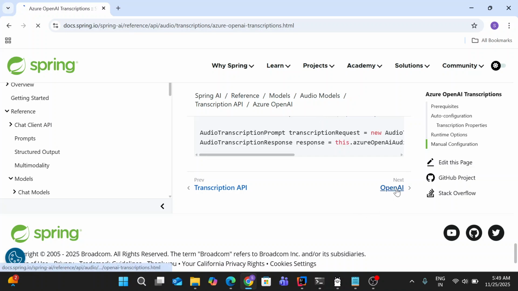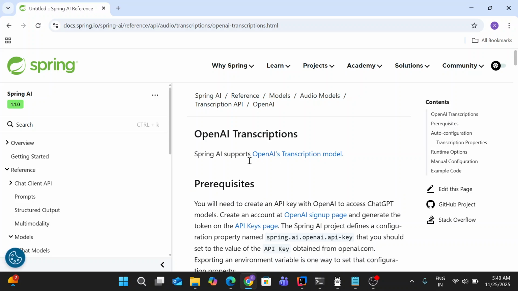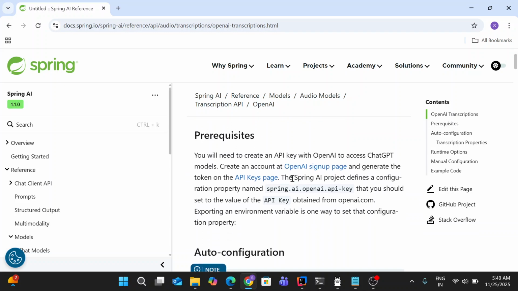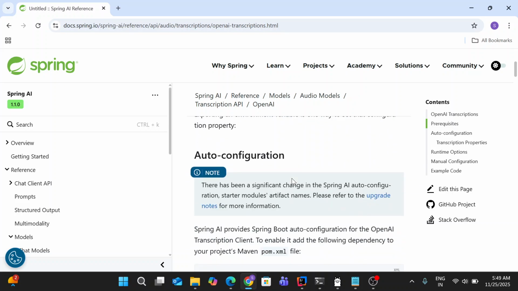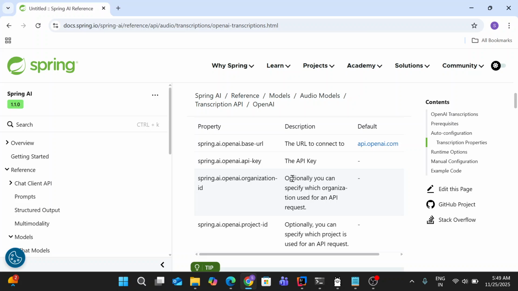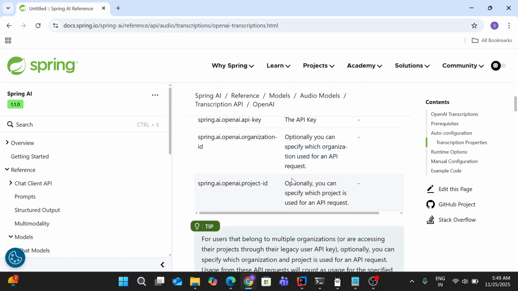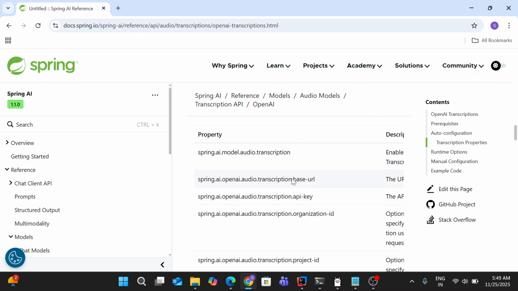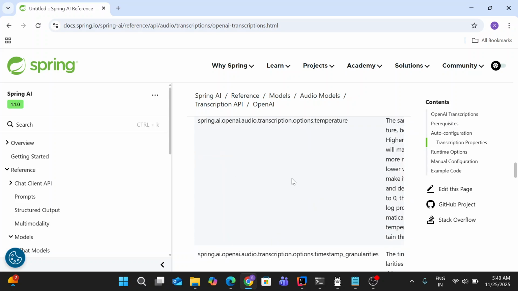Next is OpenAI. Spring AI also supports OpenAI's transcription model. For this also, it's the same as what we learned in our previous models. What are the prerequisites? First we need to get the API key, configure that API key and add the dependency in pom.xml. Update the properties as per our requirement, then write the simple code.